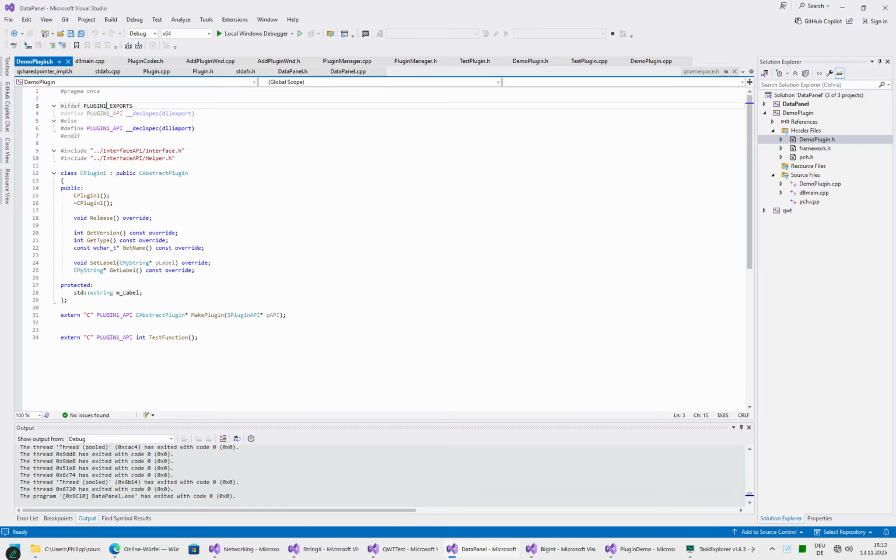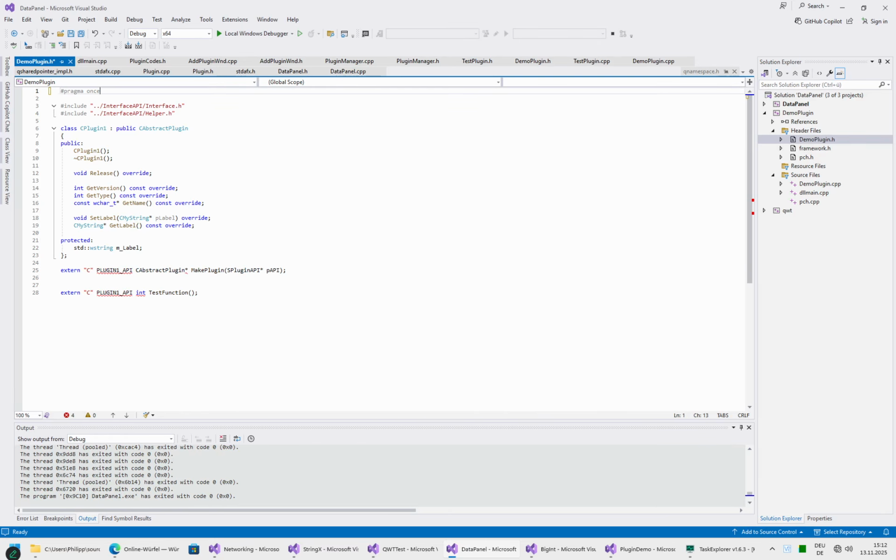So in principle we don't really need to care for this import and export, since we are not exporting any classes, so we could really just ignore this whole complexity here and do it manually. Also we don't need a test function, so we only have one export, make plugin, and the rest we only need to change here the names from plugin 1 to demo plugin.